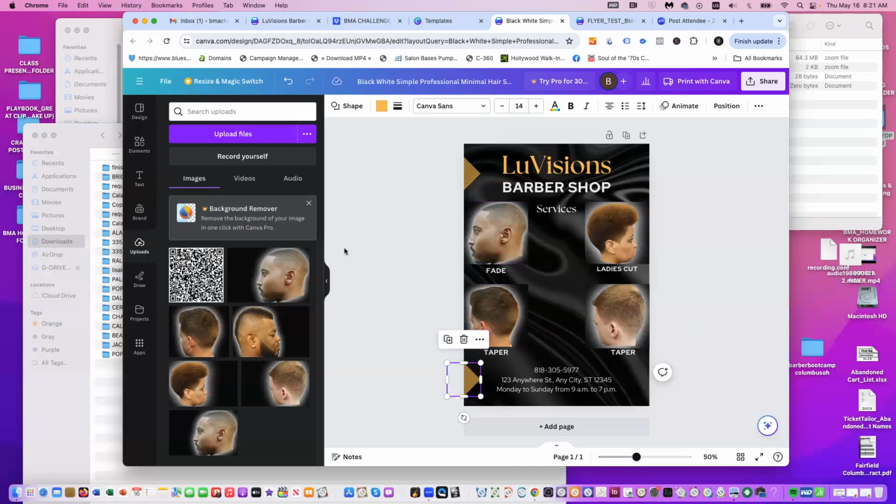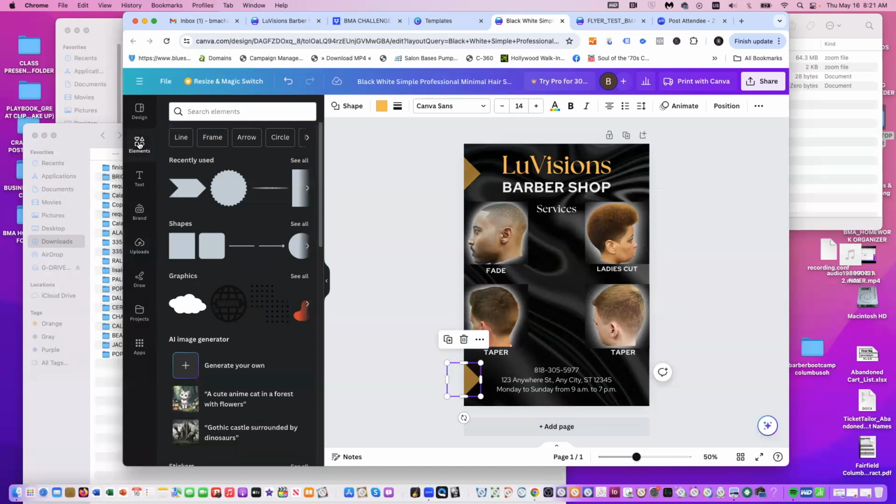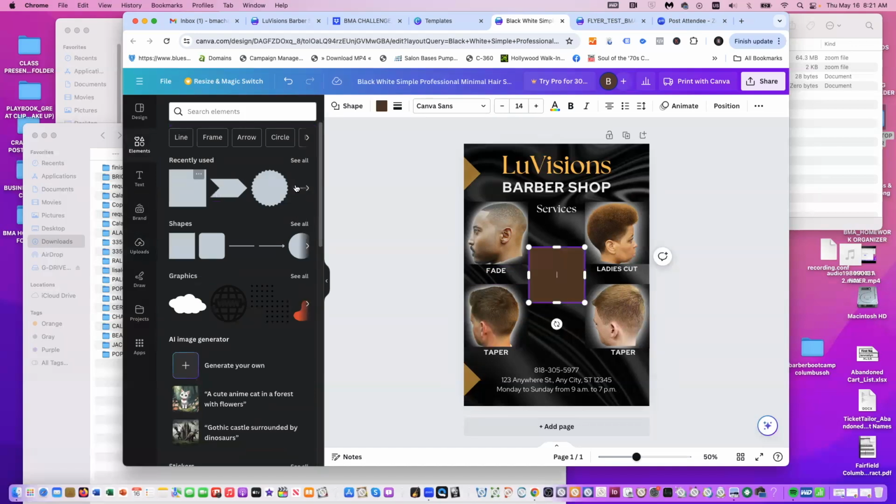Okay, so before we do this though, I'm going to go here and get a box. Okay, that looks like one right there. Boom. Now we've got a box. I'm going to bring this box down.